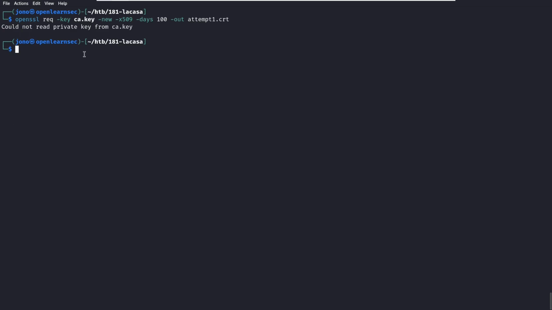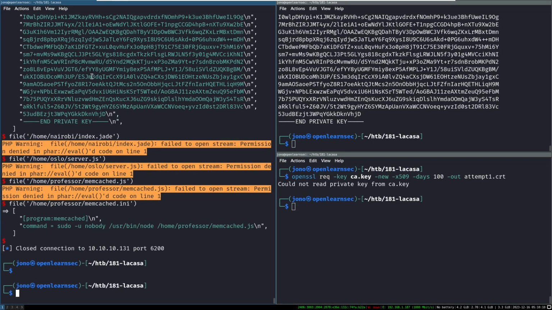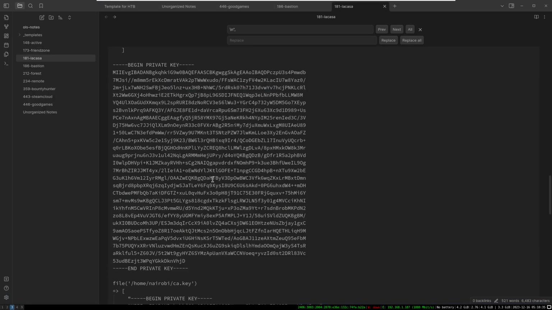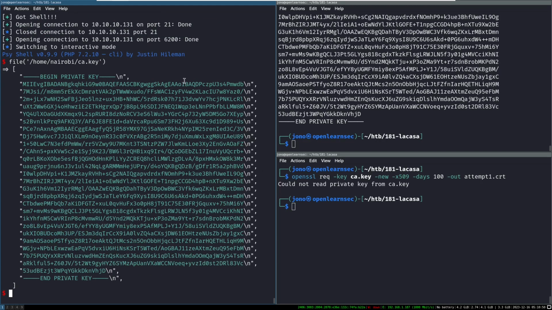Man, I think we might have screwed up the key somehow, like one character somewhere. So let's go back. Let's jump into the shell. Let's do file, home, which one was it? Nairobi CA dot key. Because PHP is reading it into an array, I'm assuming it doesn't need to be there, right?